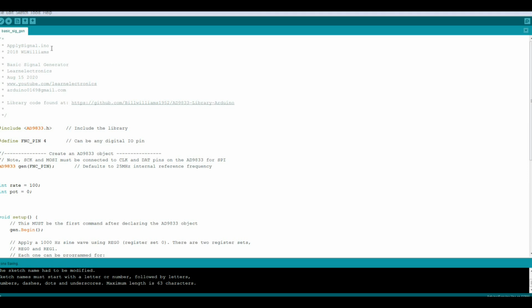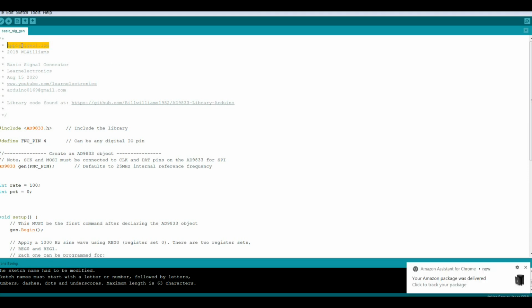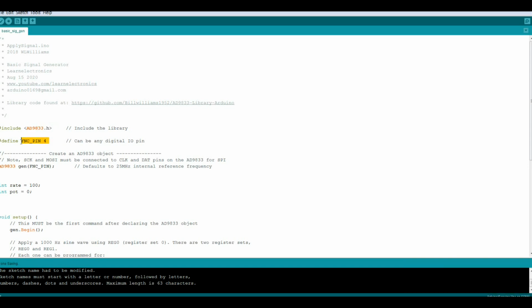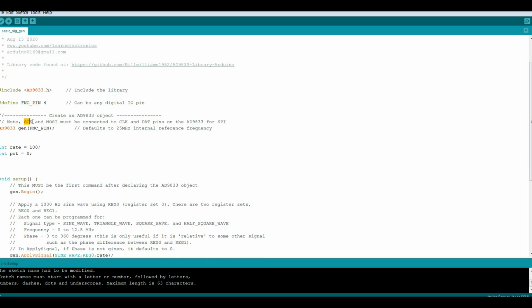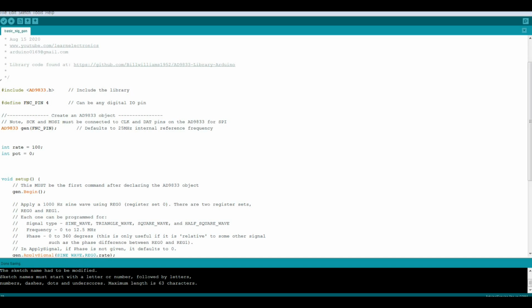Now what I did is I started off with his example code called apply signal. You have the one include here, which is the AD9833 library. Then we have a define here for whatever pin we're using to control it, or in this case, we're just using pin 4, which is what he set up. You can see here it says SCK and MOSI must be connected to clock and data pins on the 9833 so that we have some SPI communication going on. Then we actually create our object here, which is called Gen from the AD9833, and it's using that function pin.